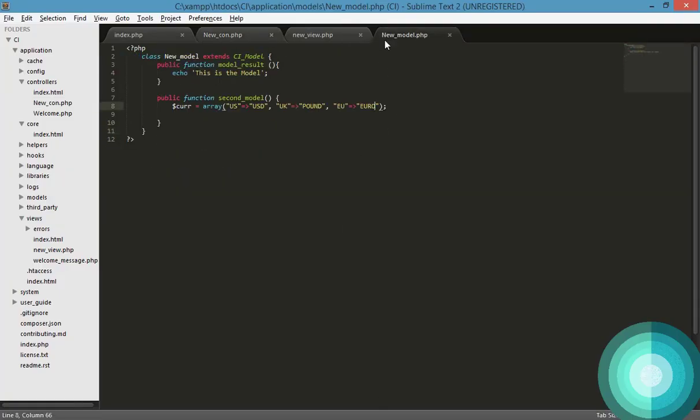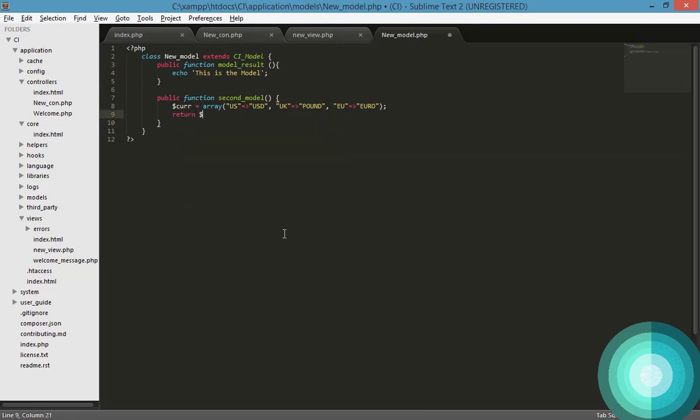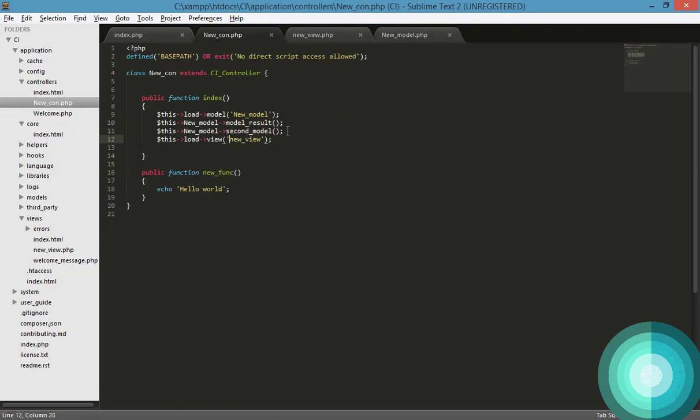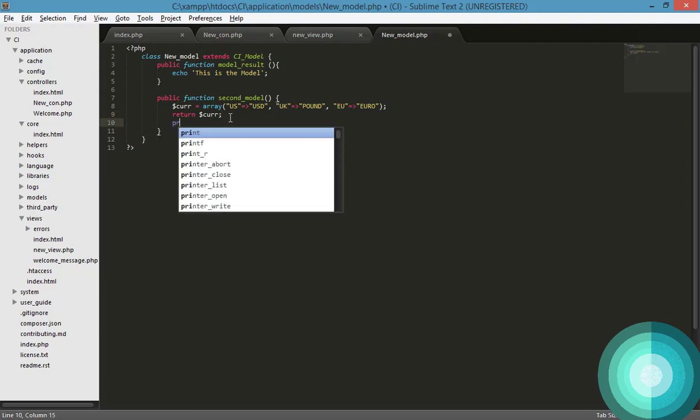Here in the new model, I'm not returning anything from this function. So I'm adding an enter and just return. What I'm returning is CURR, the result of this array. Now going to the new connection, the second model, this is an array. So how to run an array? We have to use the print_r function.